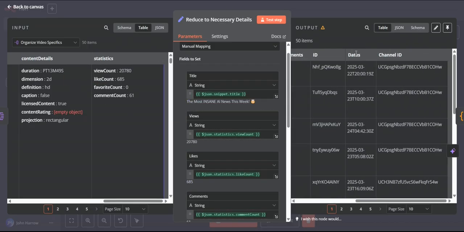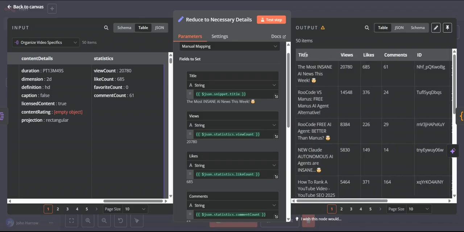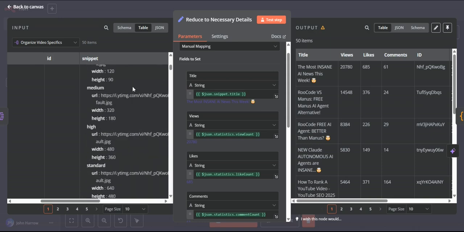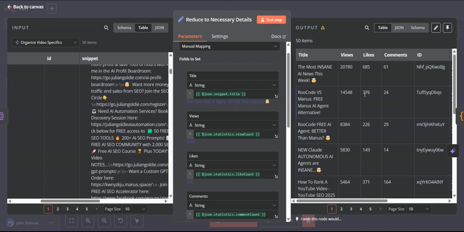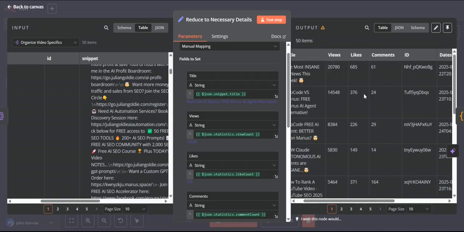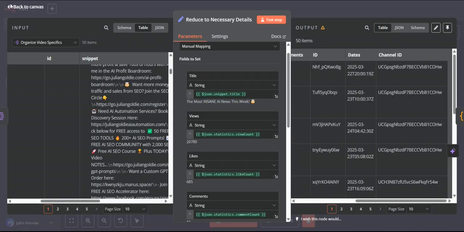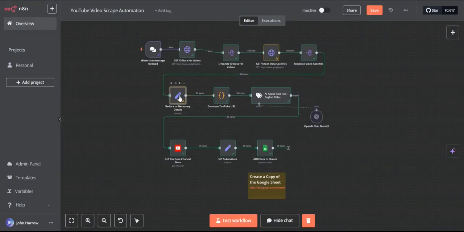And you can see over here, the output is this very neat table that has only the information we want, rather than outputting all of this. You can see how cumbersome and burdensome this is to deal with. Over here, we have just the information we want, very neatly organized, very easy to access later on. So to just show you where we are in the flow, we're right here, reduced to necessary details.